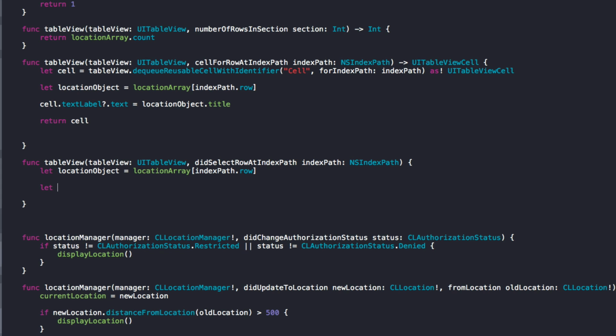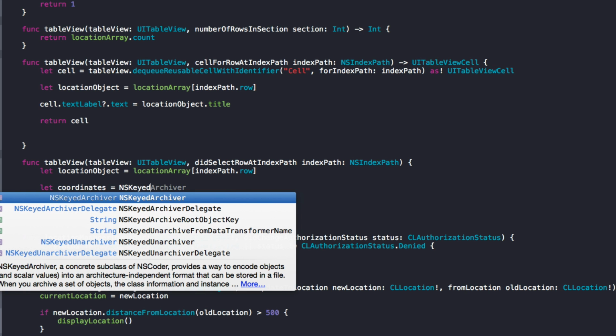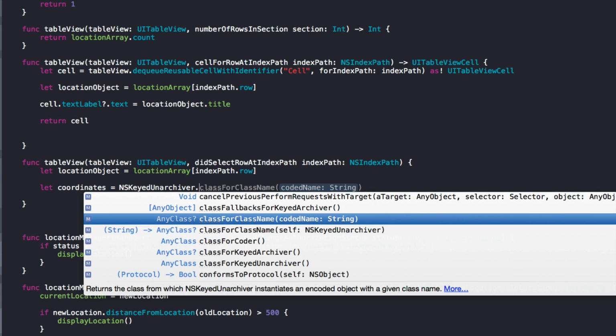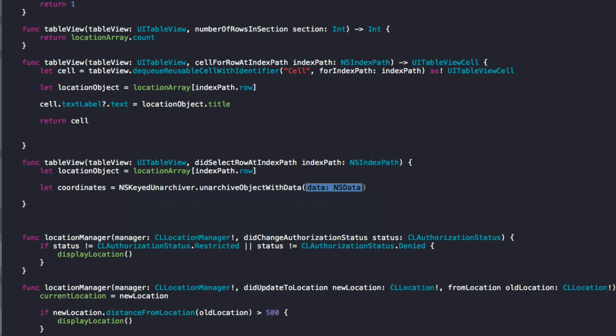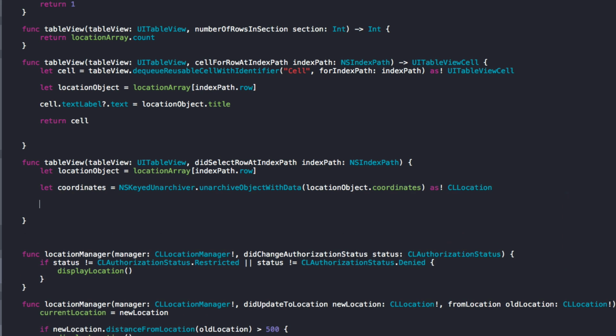And all we need to do now is create the coordinates, which we'll simply get by using the NSKeyedUnarchiver. Since we've just archived them, we can now unarchive the data using the location object and its coordinates and cast that to a CLLocation object. And now we can again call our displayLocation function, and now it would be nice if we could simply pass our coordinates to this function. So let's do that. On the coordinates, I will just copy that.